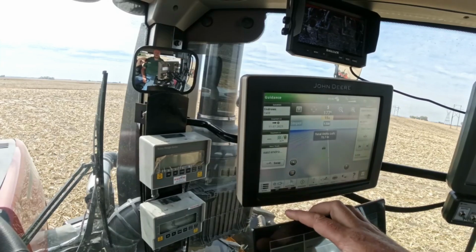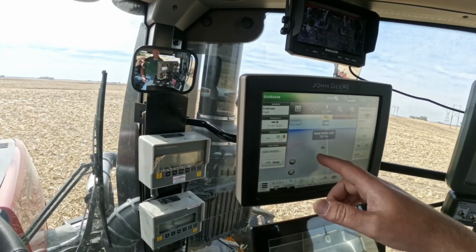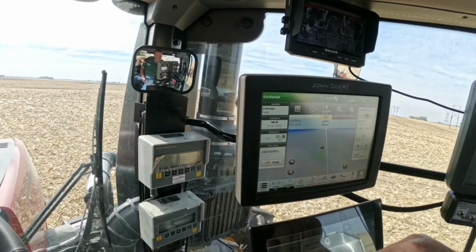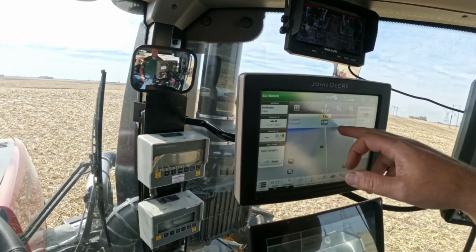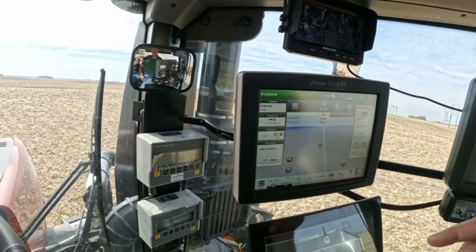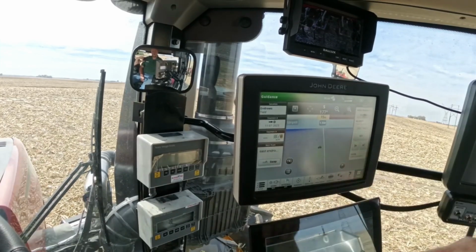We're going to do new work. So we must be sitting inside. Yeah, we're sitting inside his end rows boundary. The purple line is the boundary, the blue line is your guidance lines.